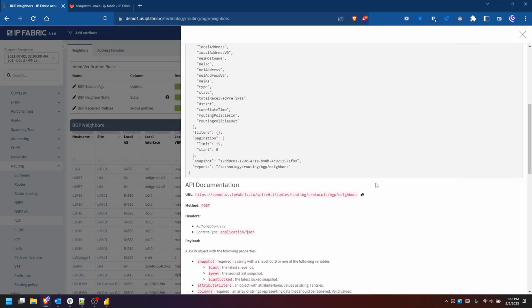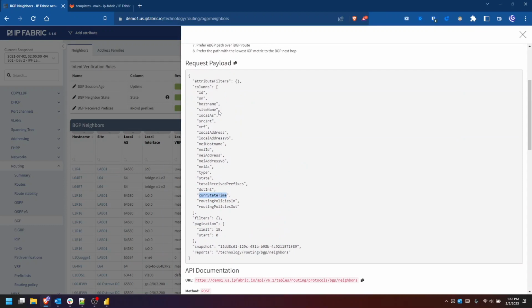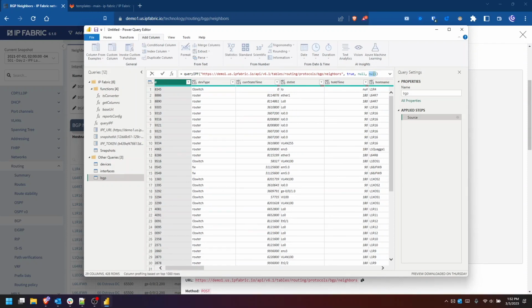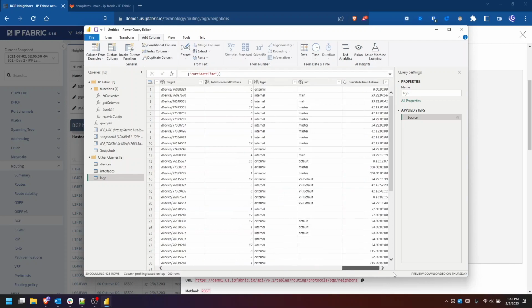And current state time is the duration column, the state of the neighbor. So that is going to be our fourth. So once we apply that, we'll see current state time as time.